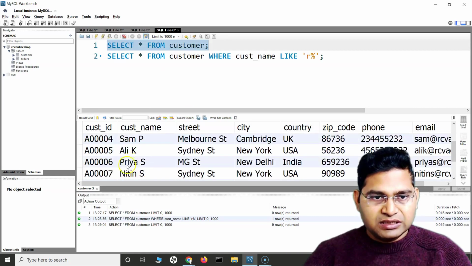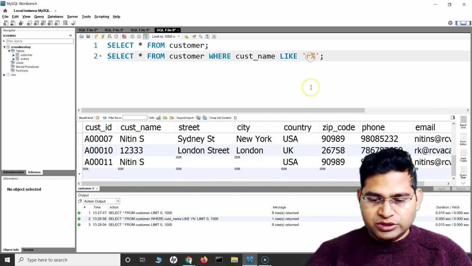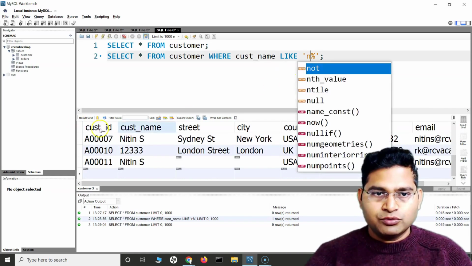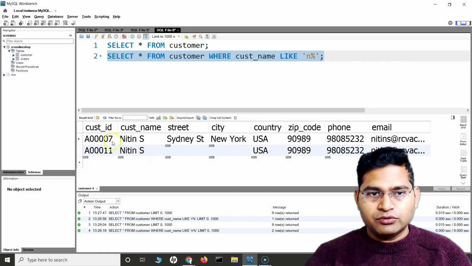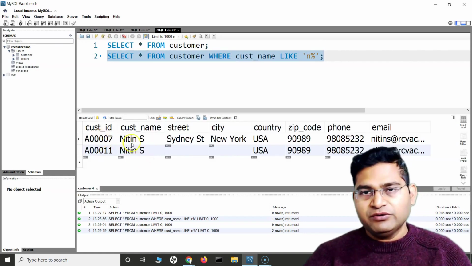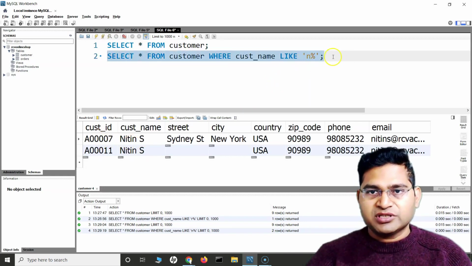Let's say I want to fetch something with N, because we know that there are two rows there. If I change it to N, then you will see two of the rows, 7 and 11, have been fetched. So this is what the wildcard percentage will do.